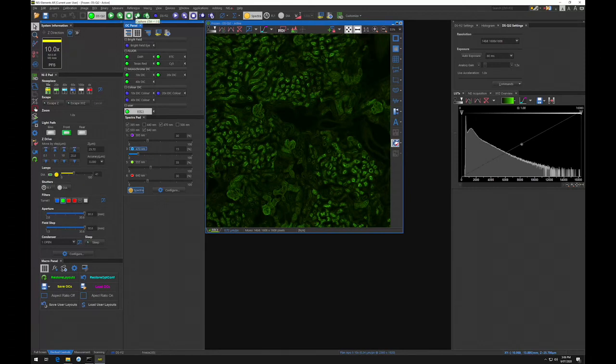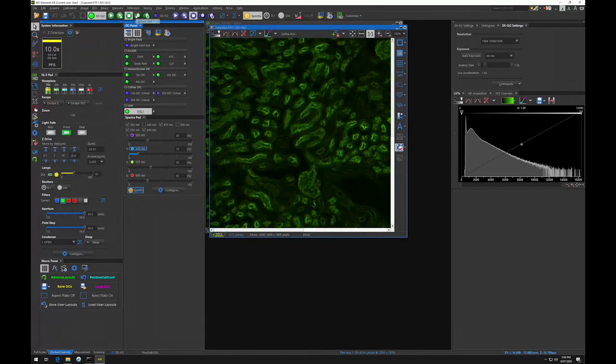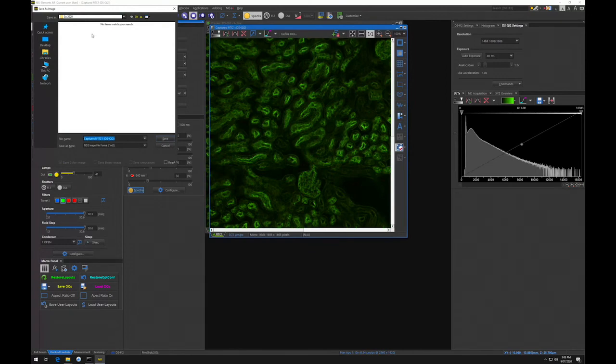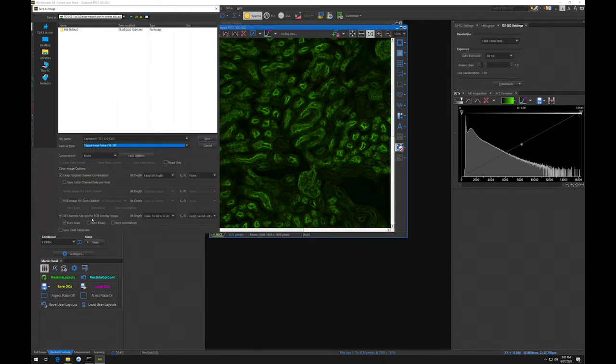Now that you have optimized your settings, press the Capture button to capture an image. To save the image, click File, then Save. Always save the ND2 proprietary format, because this will save your metadata. You can also convert your image to an 8-bit TIFF and save that. But remember, when you do this, you are throwing data away.